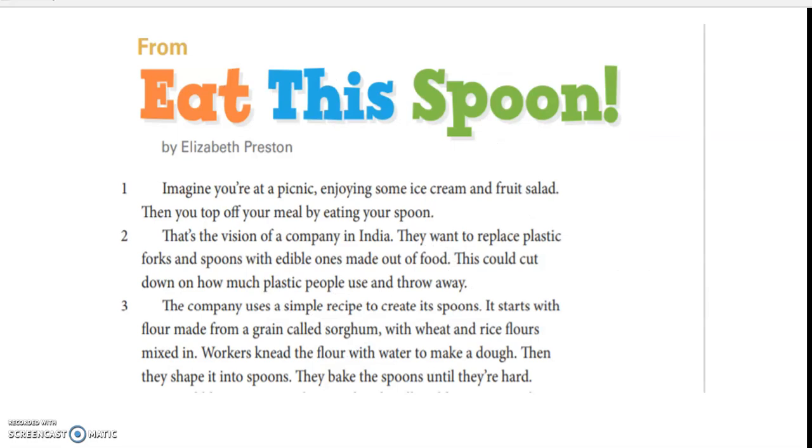Today you will read a magazine article. First, you will read to understand what the article is about. Then you will reread to look at the different text structures the author used to organize her ideas. Today's article is called From Eat This Spoon by Elizabeth Preston.